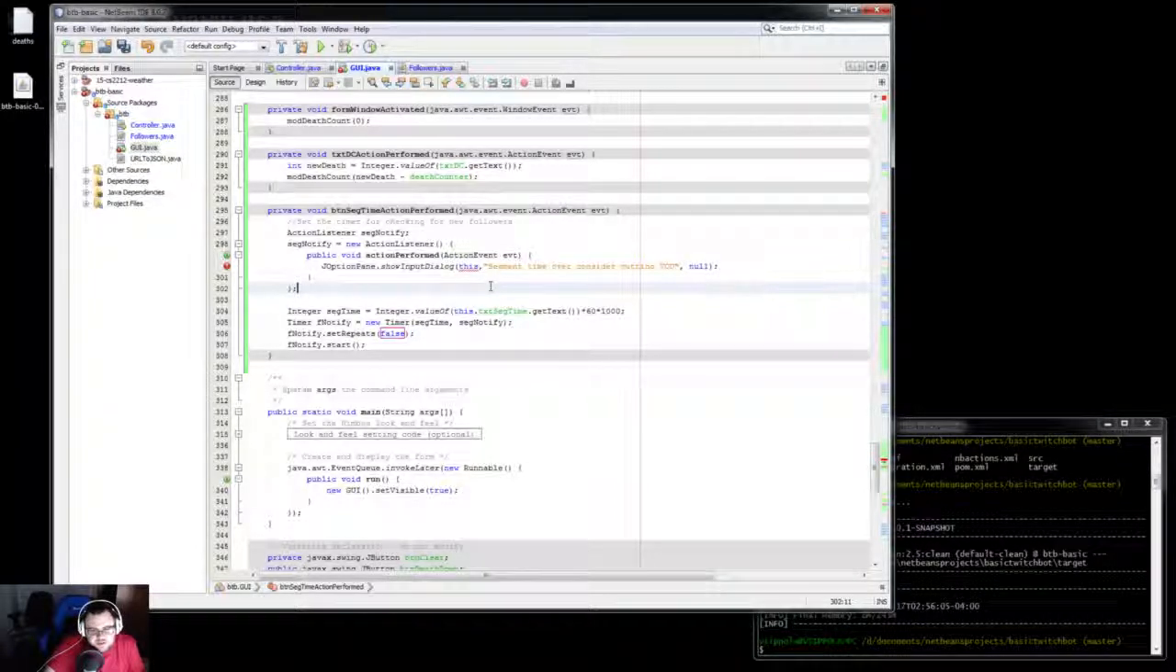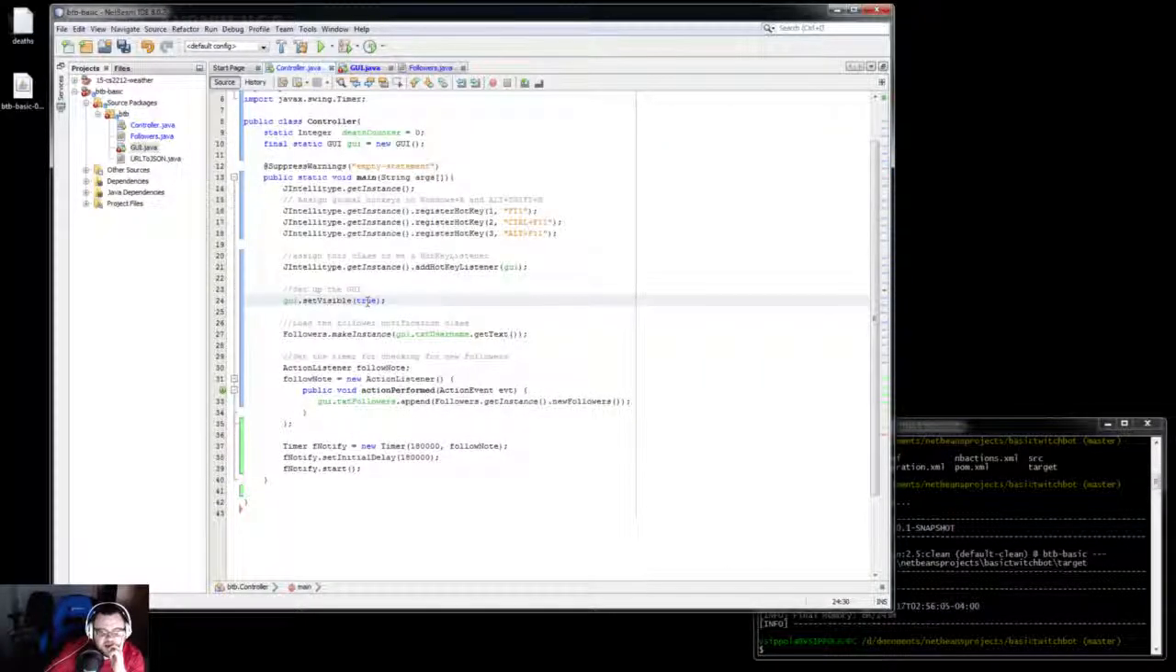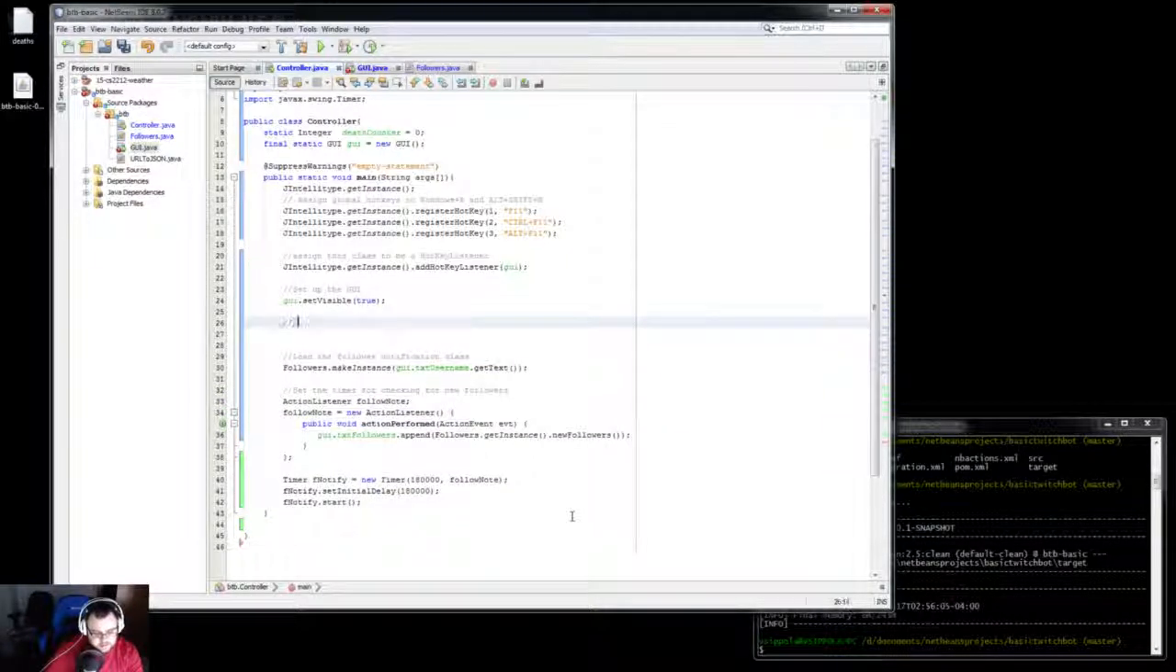Maybe I do want to do this outside so I can just say GUI. Maybe it should say parent? I don't know, that's what it said. It's not public and component. Maybe I should put it here. This is the reason, this line right here is why you can't change the username, as a timer for checking of new followers.